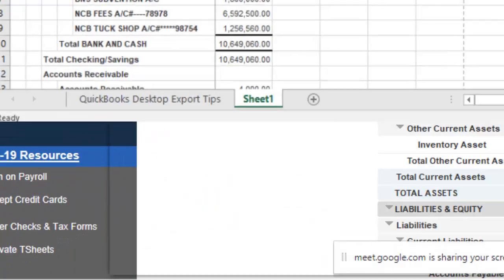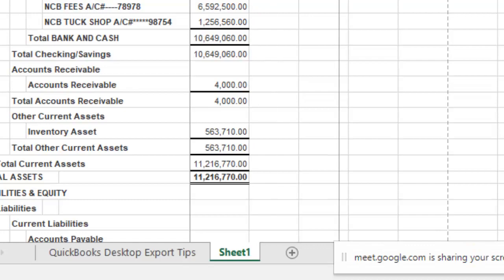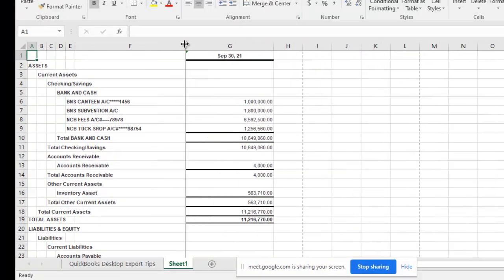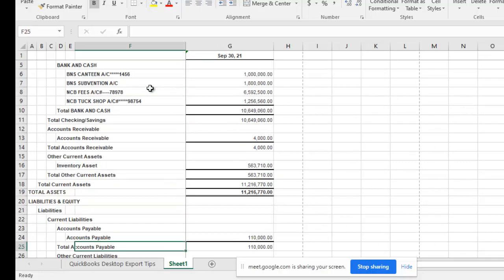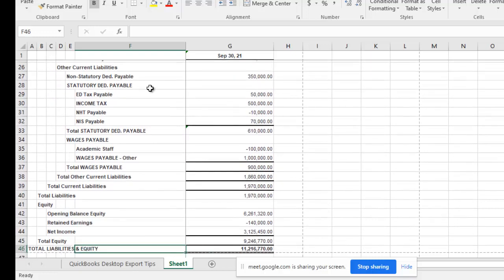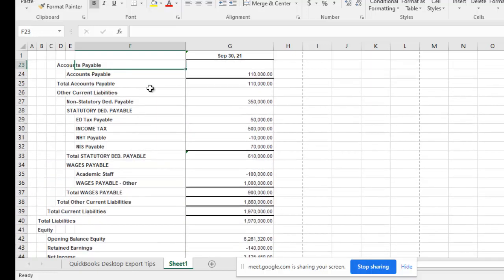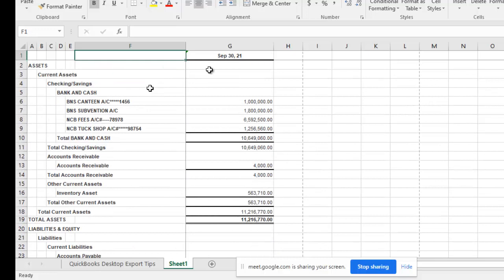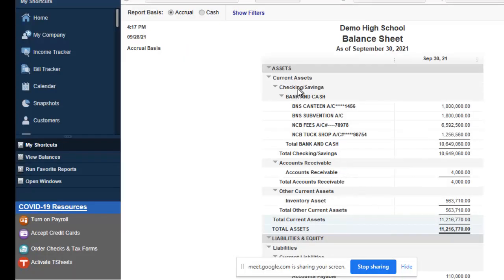Alright, so here we have your balance sheet in Excel, and you can make as many modifications as you want to it in terms of formatting. You can change the font size, you can add notes, but some persons don't like the indentation. So if you do not want the indentation in the reports, what you can do is a report that is more of a summary.